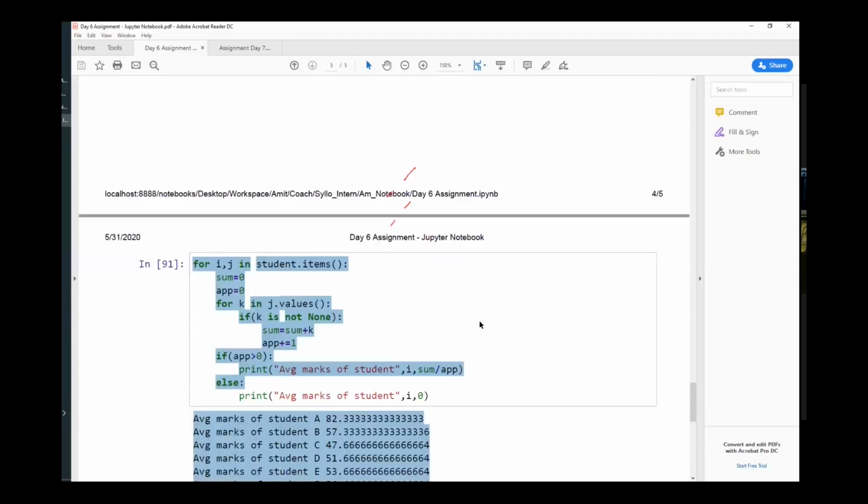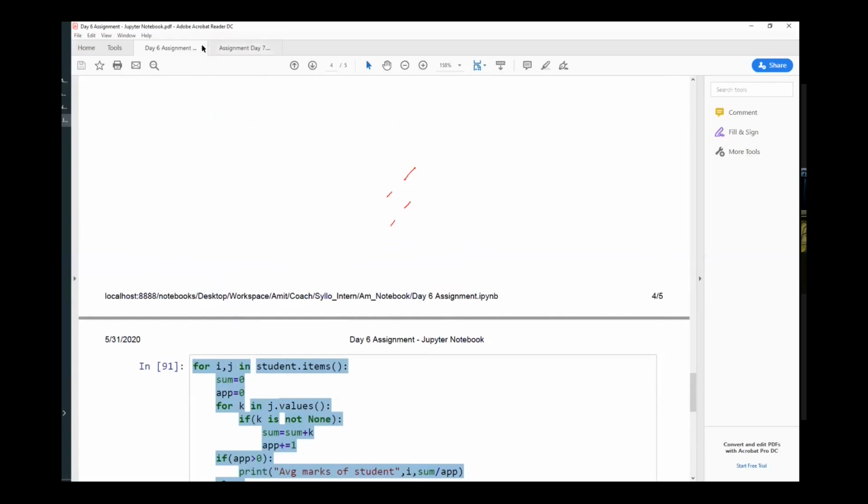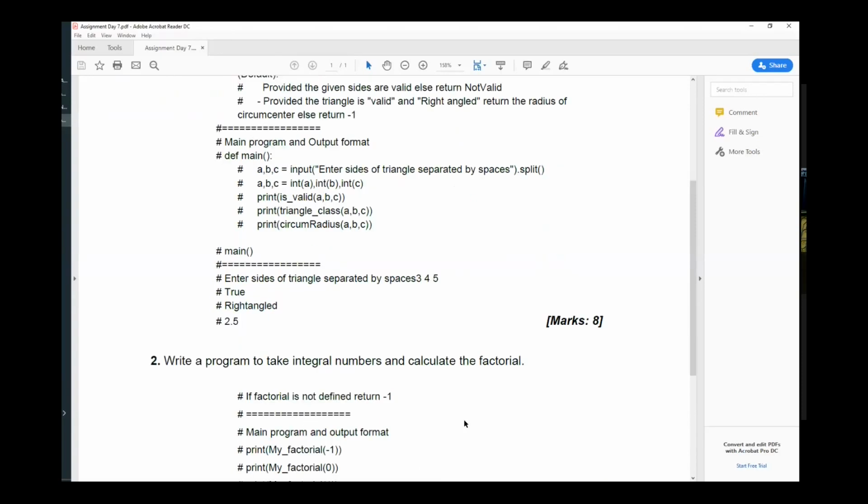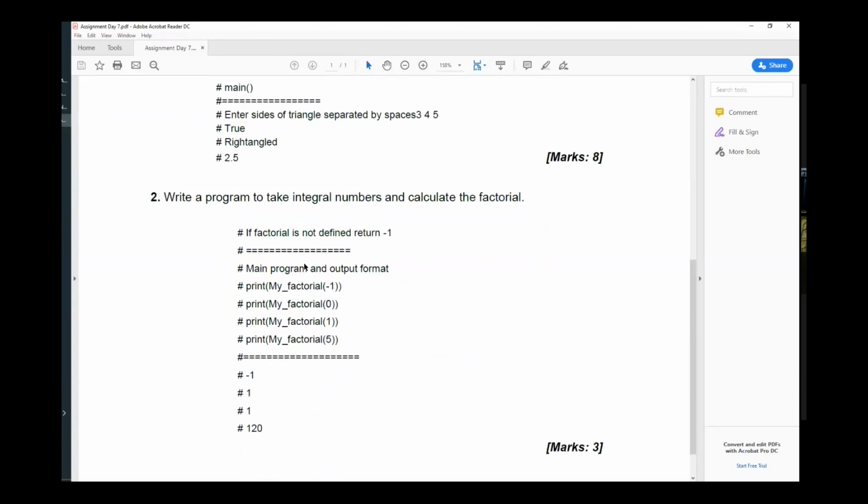So that's about yesterday's assignment problems. So this is our today's assignment problem. There are just 2 problems for today. One is a factorial number.